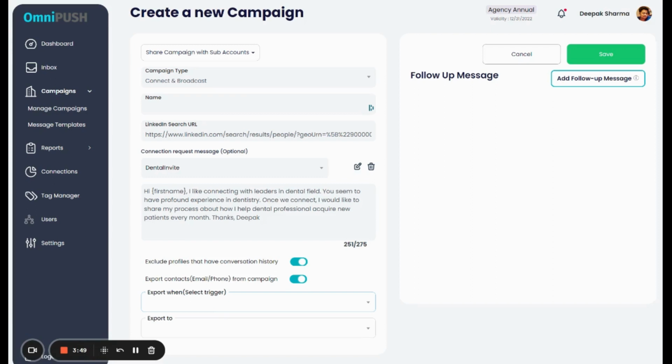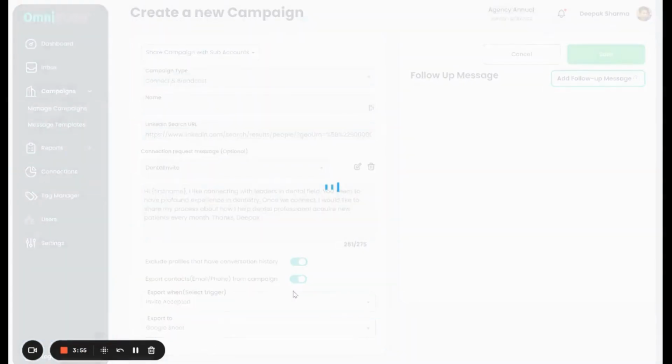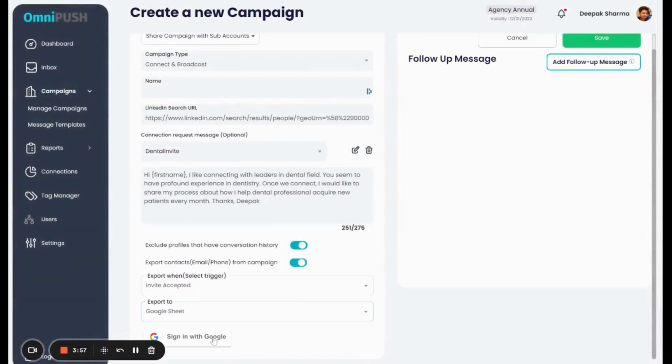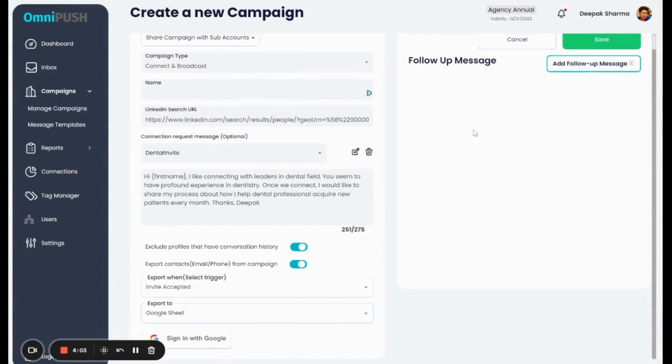Or if somebody has replied, or if they have not replied in a week or 2 weeks, you can choose the trigger based on what you need. So let's say Google Sheet. If you choose that, you can sign in with Google. If you click this button, you can choose a Google account where you want to send these contacts.